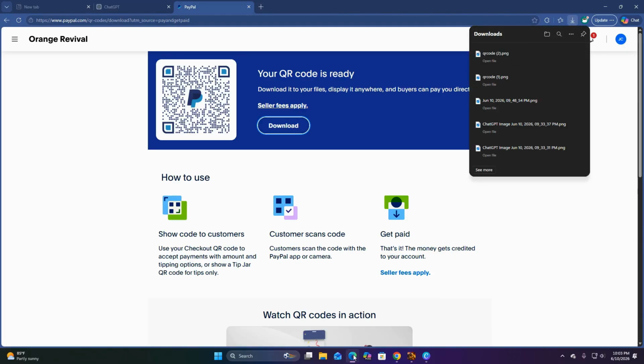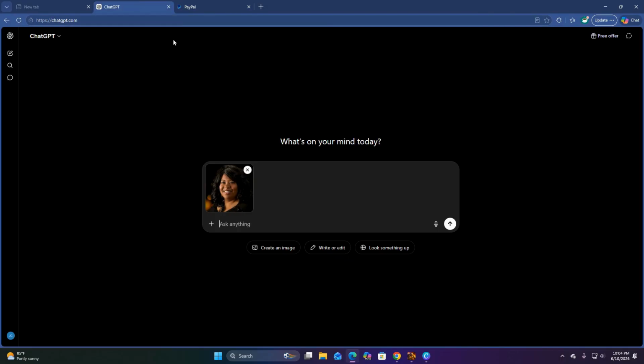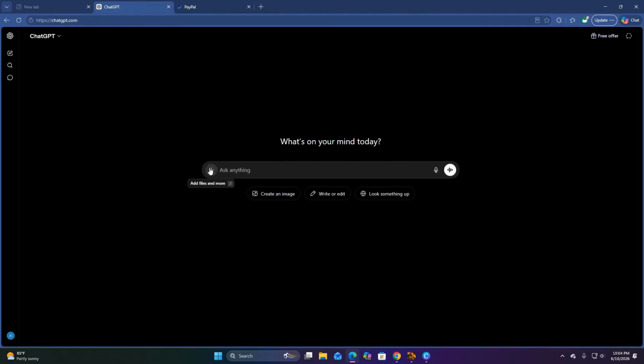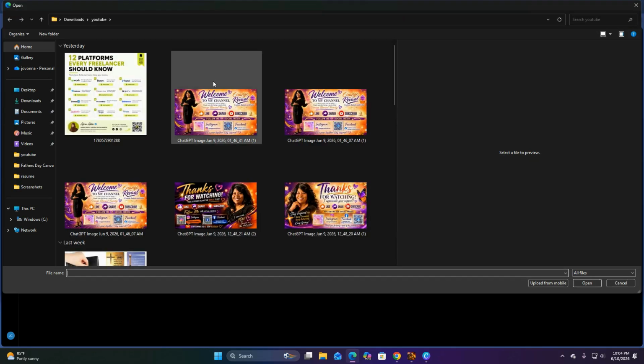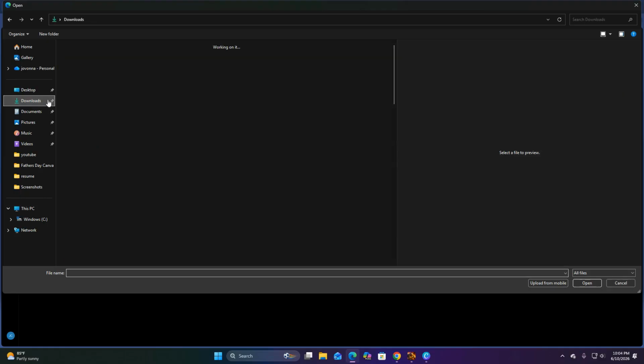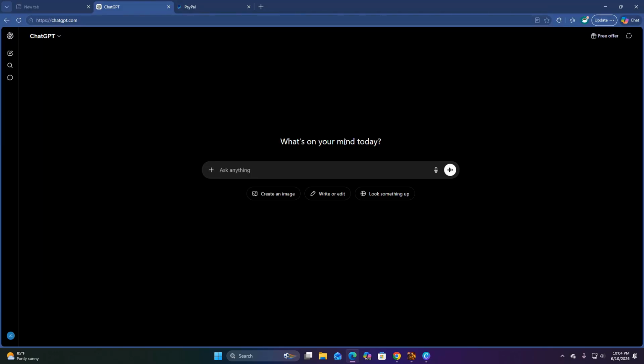And then I'll go back to ChatGPT. There's a place to also upload those images. So what I'm doing here is, before you start typing, you go here to add photos and files. Okay, just in my little download. So you just will upload your QR code and whatever other images you would like to your scan and go image.